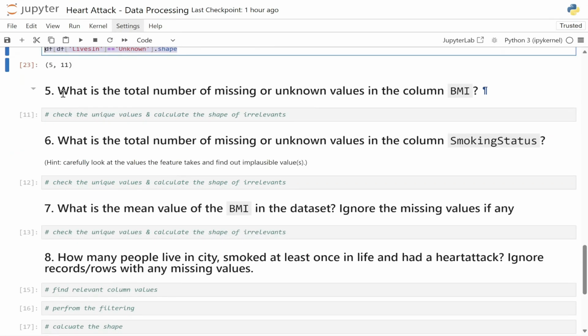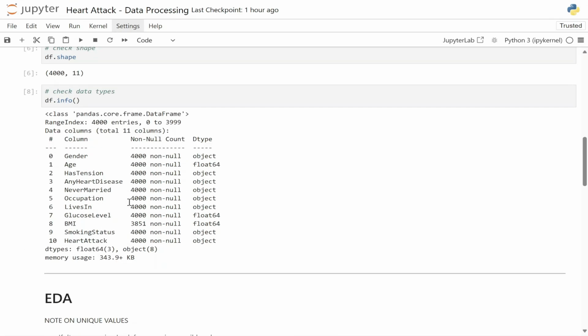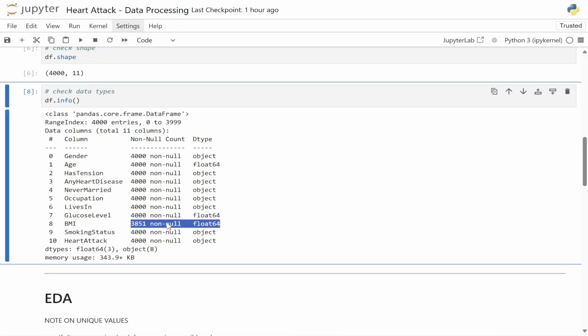Similarly, let's check for our BMI column as well. So for the BMI column, again, let's check the data type. You can see that the data type is float64, but here is the catch.